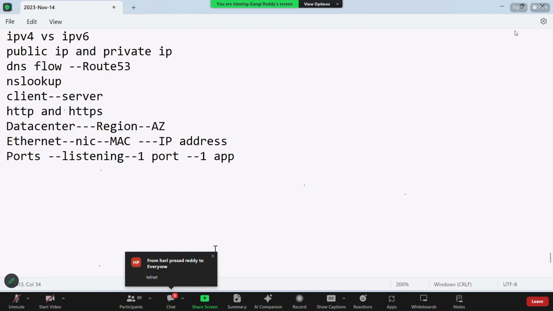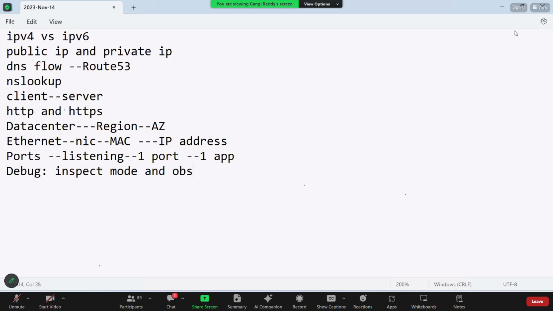In the client browser, when we inspect, that is called debug or inspect mode, and observe. You could have seen in the last session 404 and some other keywords. Those are called status codes. This is our regular day-to-day work, we will be using these kinds of keywords.